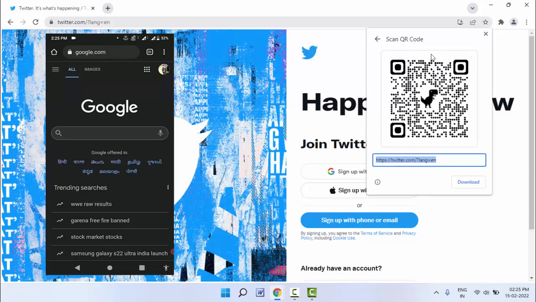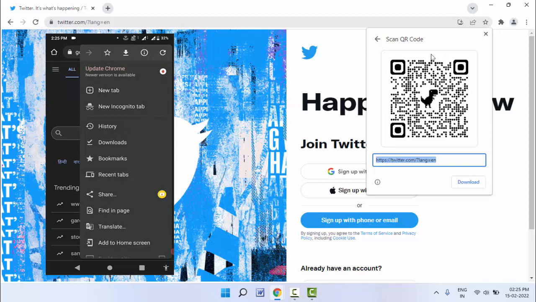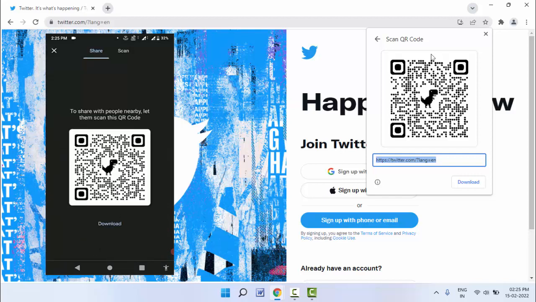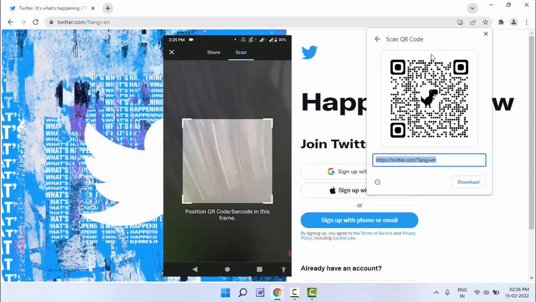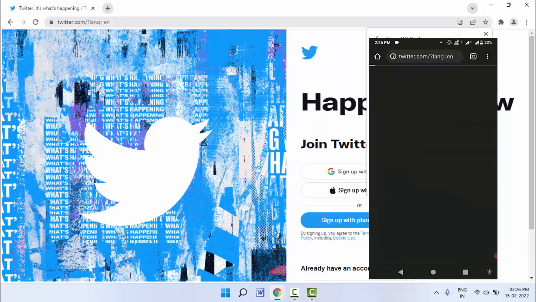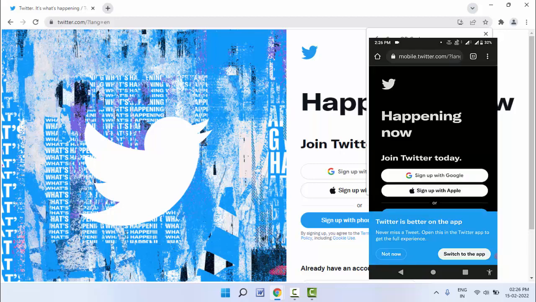Now guys, on your device what you need to do, just tap on three dots on the top right side, just tap on it, and here you can get the option share. Just tap on it, okay, just swipe this, and here you can get the option QR code. Just tap on it. So here you can get this type of interface. You just need to tap on scan. So you just need to scan that QR code from your browser. So quickly that tab will get on your phone, as you can see guys.